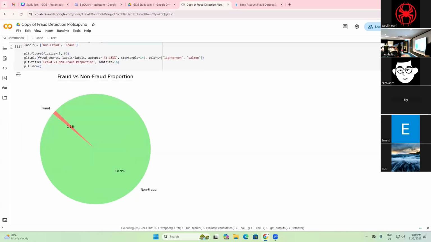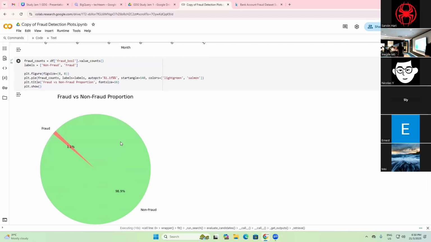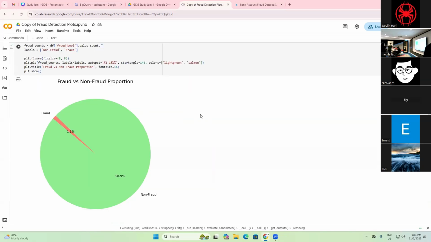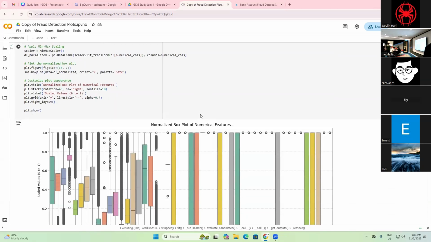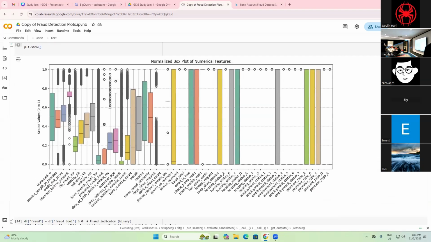And from this data set, you can see that the fraud proportion to non-fraud data is very small. Only 1% of the data is fraudulent, and then 99% of it is non-fraud. So basically, we need to do some pre-processing to balance out the class imbalance. This one is just an overview of all the variables and how they are normalized.